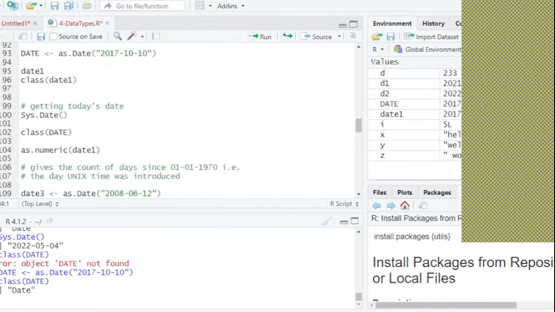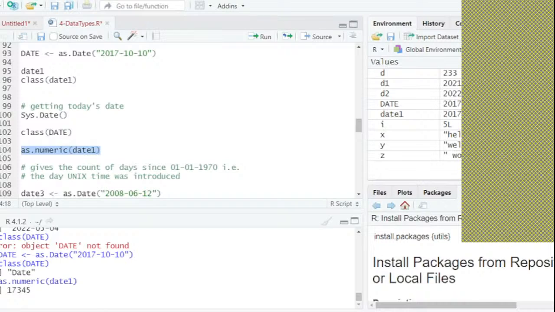As dot numeric. Now this is important and interesting as well. Line number 104. If I have a date and I check as dot numeric for a date, I will get a number. Can you see? Try as dot numeric for a date variable that you have saved. Do you get a number?